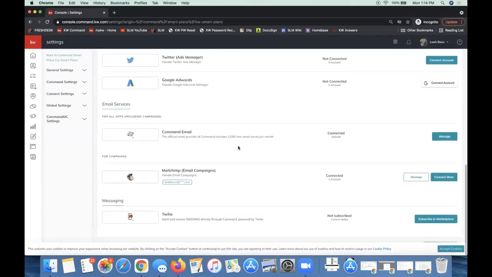So if you could join me by scrolling to the very bottom. Scroll to the very bottom. And we want to find that Command Email section here. Okay, that's the first part I want you to pay attention to. Okay, let's go ahead and click on Manage to the right of Command Email.